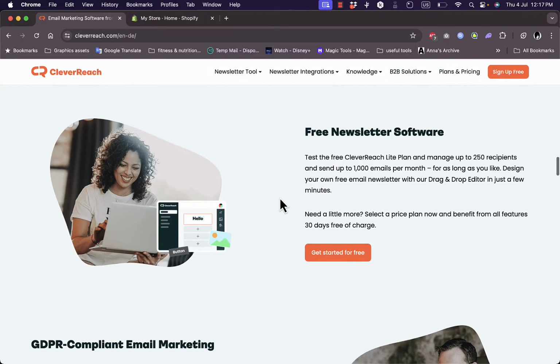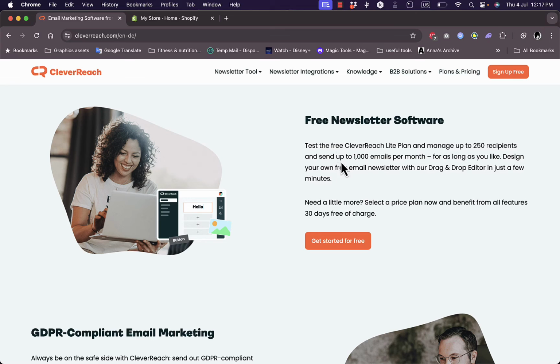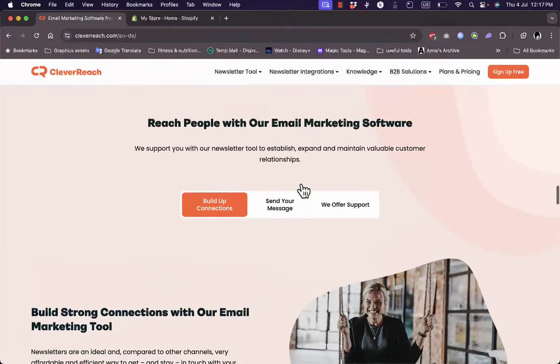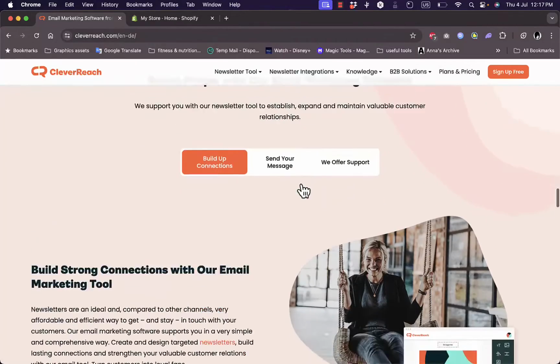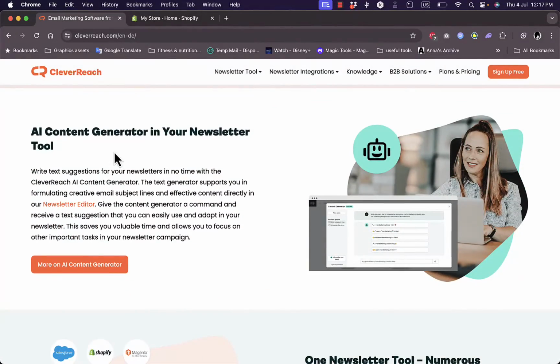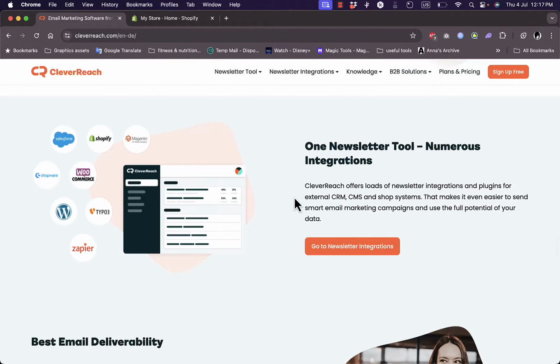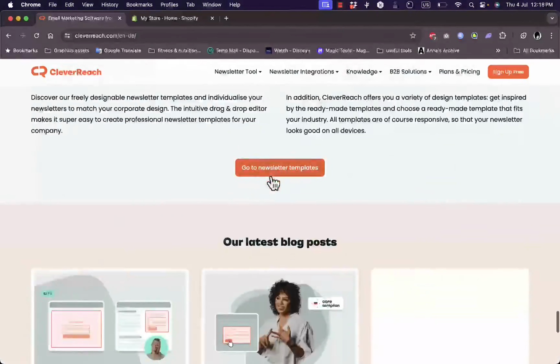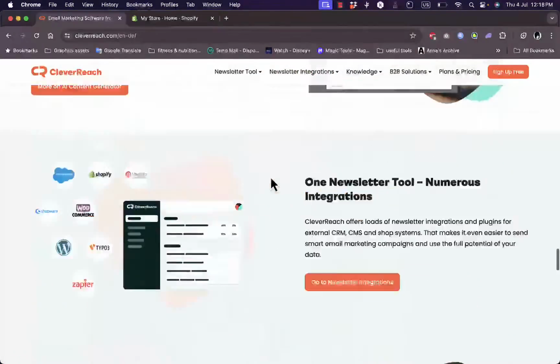And if you scroll down here, you can see some of the features or highlights, such as free newsletter software and others. The more you scroll down, you can see other features, like for example the AI content generator in the newsletter tool, as well as numerous integrations with lots of popular services such as Salesforce, WooCommerce, Shopify, amongst others, and other features as you go.